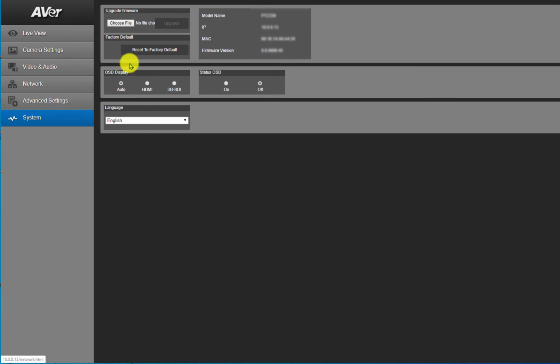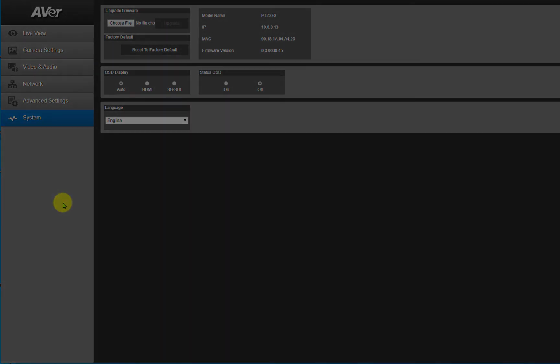In the last tab, which is Systems, in this area you will find your model number, the IP address, your MAC address, and the firmware version. You will also be able to upgrade your firmware from here and do a factory reset. And that concludes our high-level overview of the AVer PTZ330 Professional Camera.